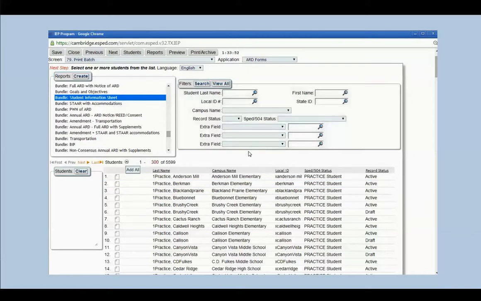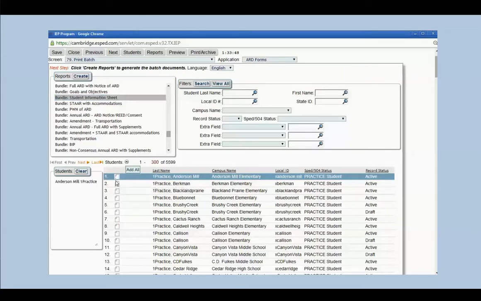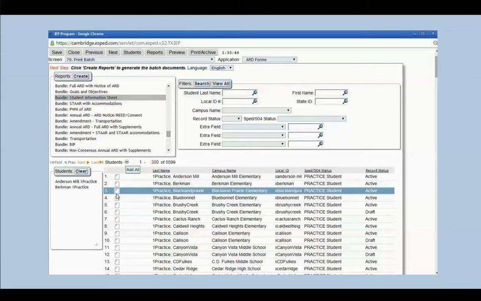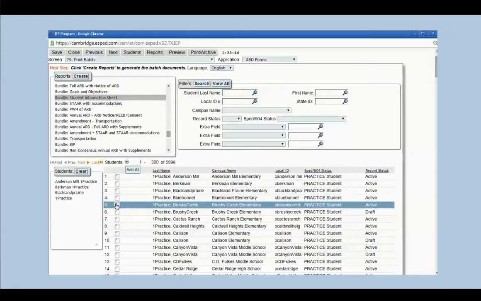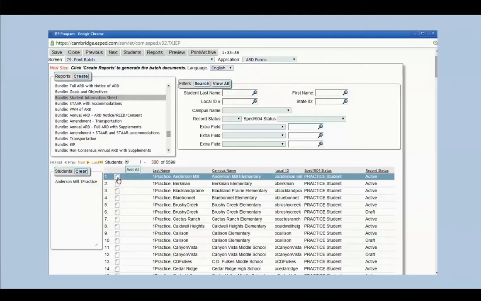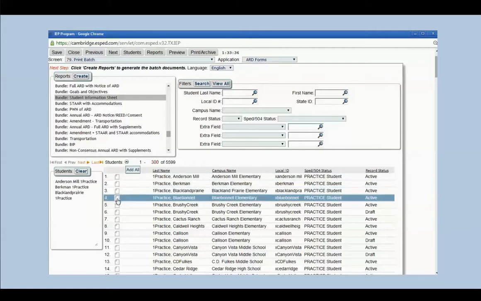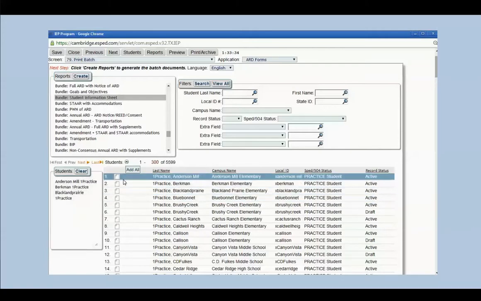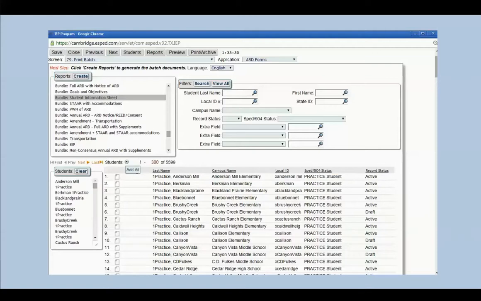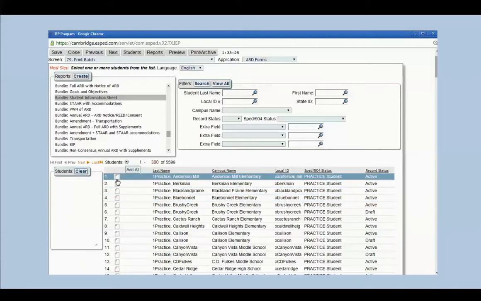Once you've searched your students, you will see them populate below. You can click on your students by clicking right here on this little paper-like icon, and they will pop over to the left. You can clear them at any time and restart if you make a mistake. If you want, you can always use Add All if all the students are the ones that you need to add. Again, I can clear at any time and then re-add students.